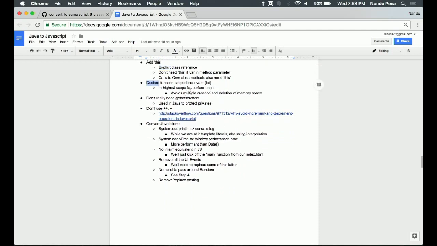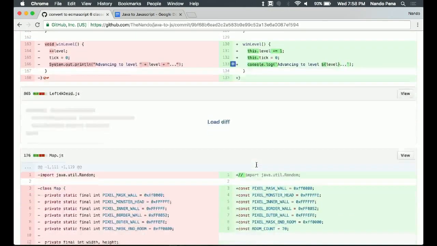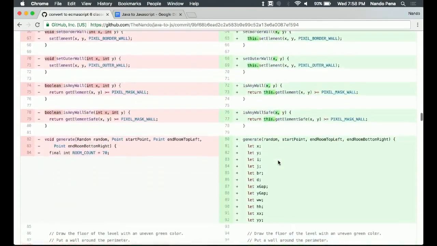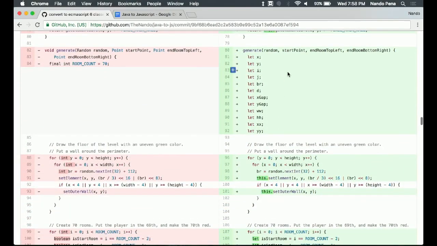The next thing is the idea of function scopes. In some of this code that I'm porting over, there are a lot of variables outside of the ones that are defined on the method.